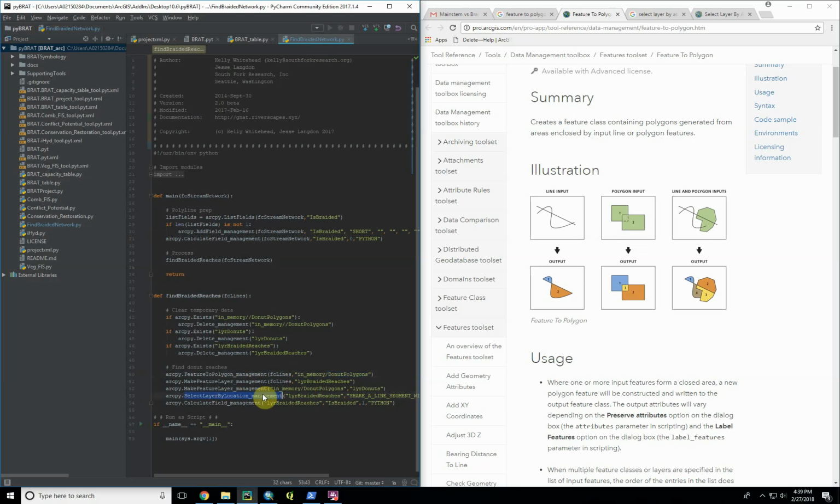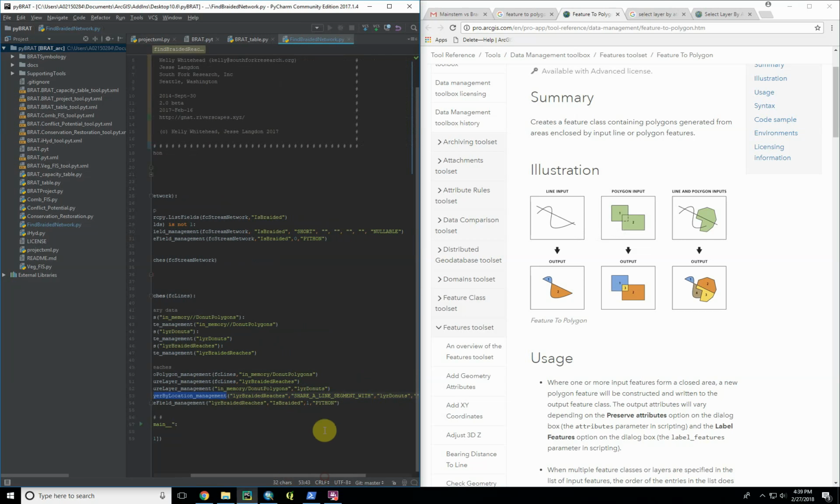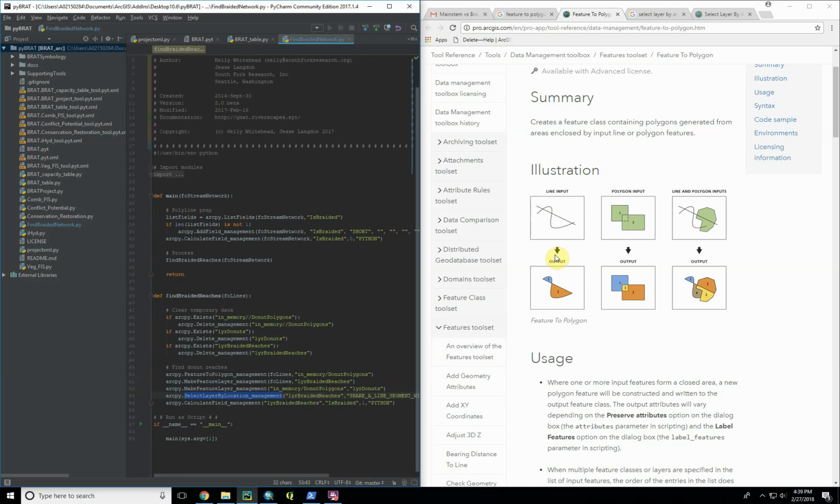And then right here it does this tool called select layer by location. And that basically says in the main network, if the main stream network or output network shares a polygon or shares a line with these polygons, then it is going to select those lines. And then if it doesn't, if it's like these ones, it doesn't select them. And then all of the selected reaches are then assigned a value of 1.